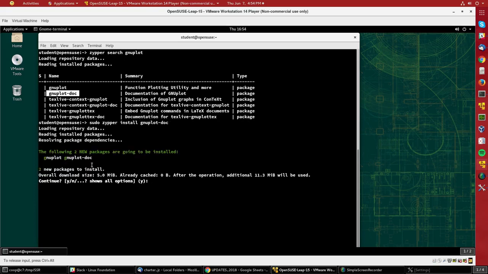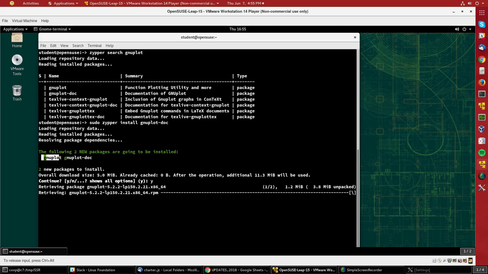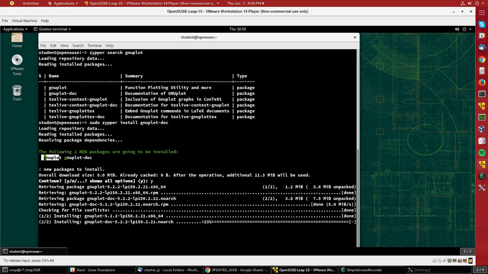And you notice it's telling me I not only have to install newplot.doc, I would have to install newplot, which is the actual program that newplot.doc-doc documents. So I'll say sure, yes. And it's been done successfully.